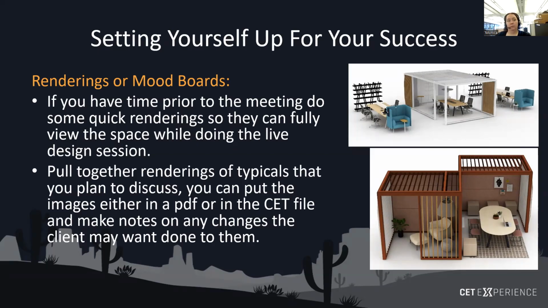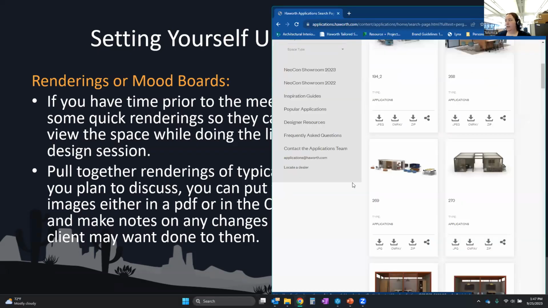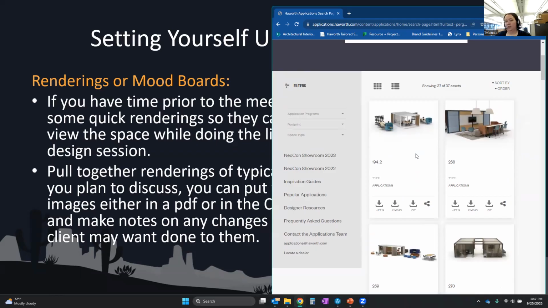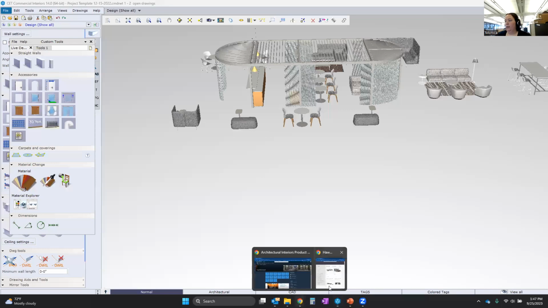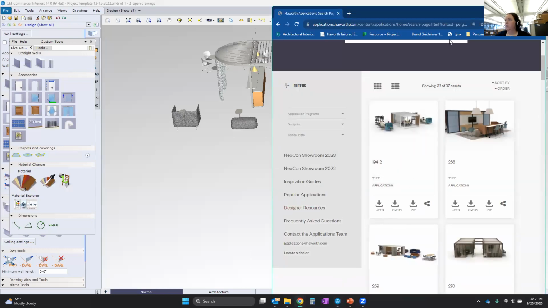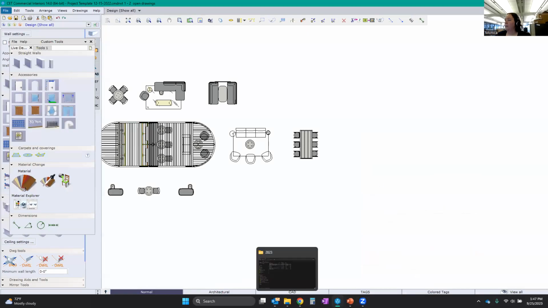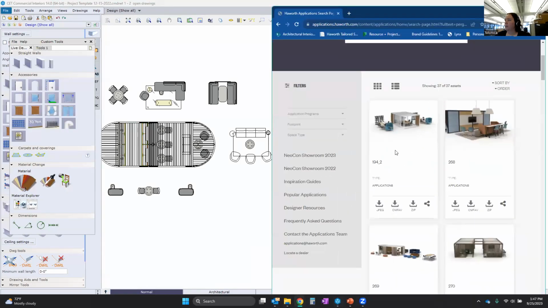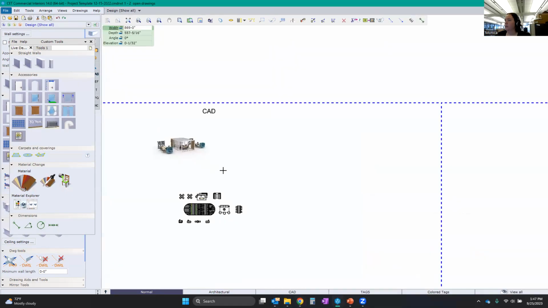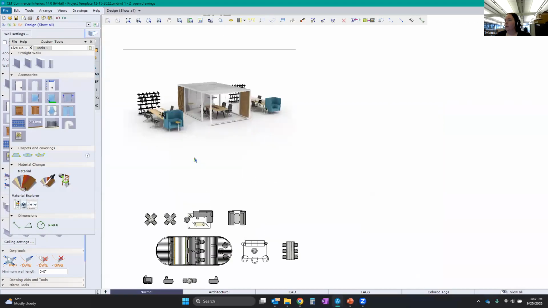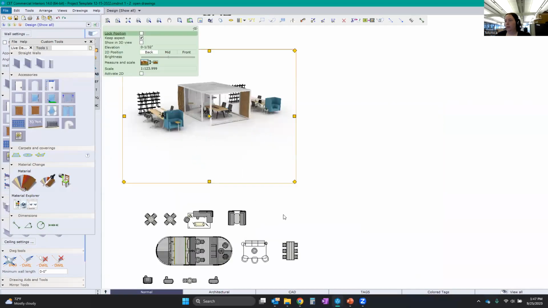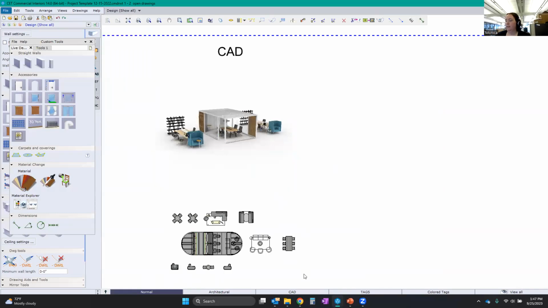That way you can have a way to make notes on any changes that the client might want done. A way to save yourself some time again too is a lot of times with the manufacturers, if they put together a typical and say you used it as is, you can download the JPEG and you can pull that into CET as well. So if you flip over here to 2D and you pull this up, you can drag and drop the image. So then you can put that right in your CET file. So you know what it was. That image doesn't apply to that typical, but it's the same general idea.